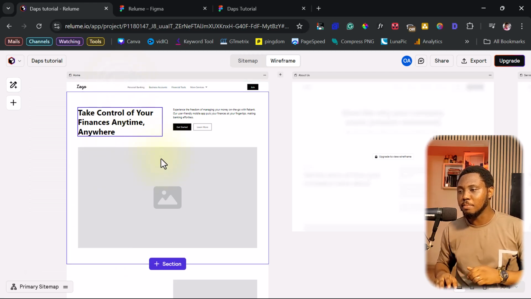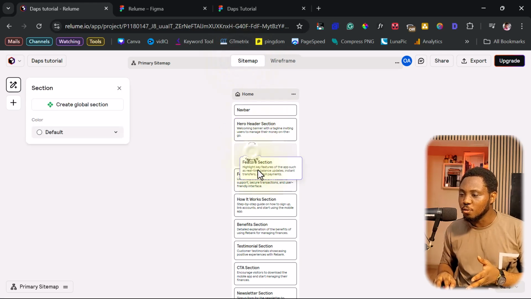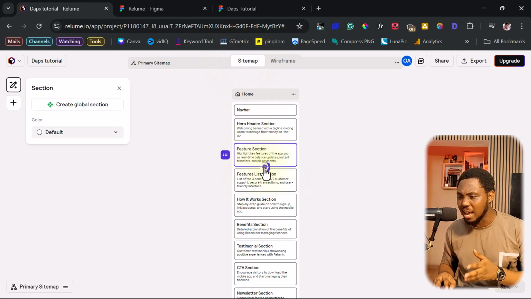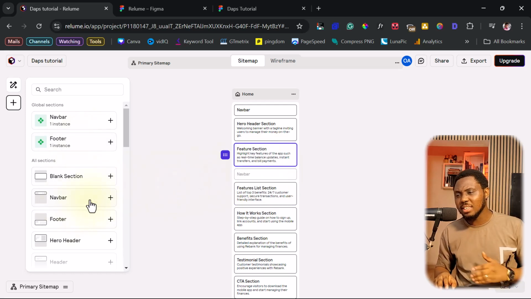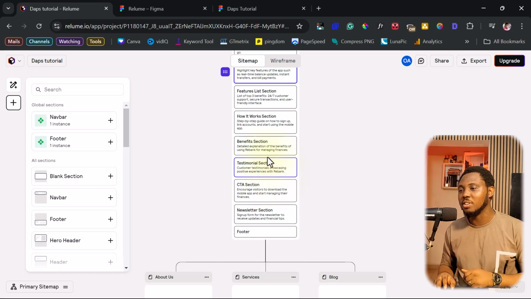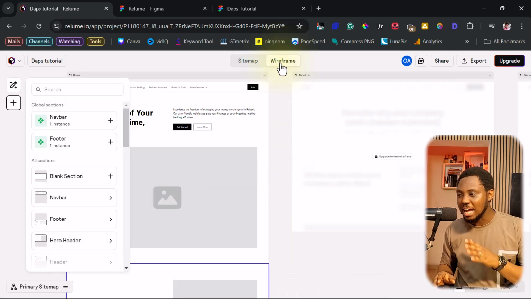Even from the sitemap, you can begin to add more things. So you can see here, you can shuffle between the sections. You can add more. You can bring in something blank, bring in a footer, bring in anything you want to do inside of the sitemap and also inside of the wireframe. So that's the beauty of using Relume.